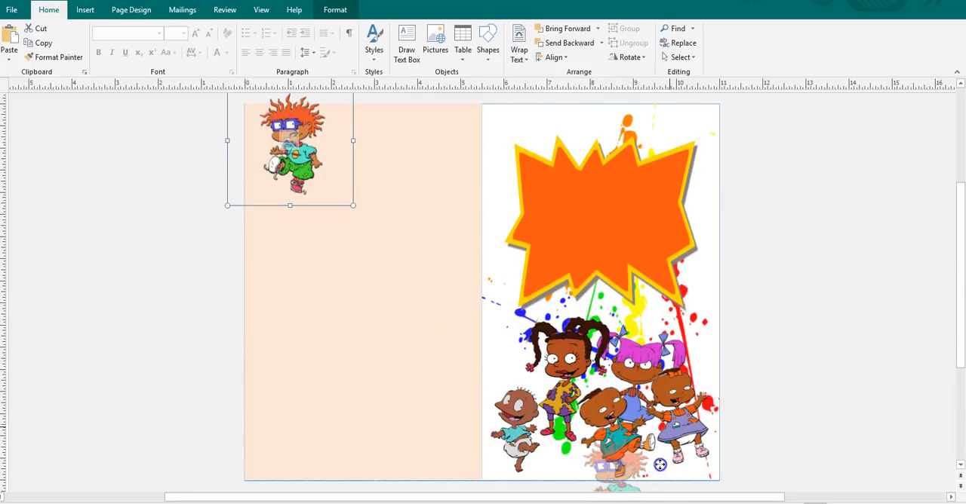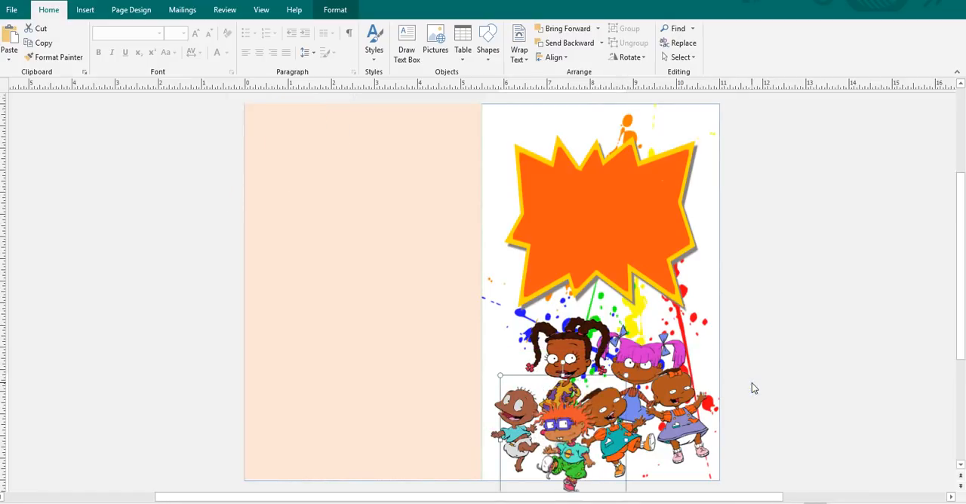Just bring Chucky right on in front of the girls, in front of Angelica here, or Susie. But bring them down a little bit, like there. And make sure he's on the page because whatever is off the page will not print. I don't want him to cover up too much.